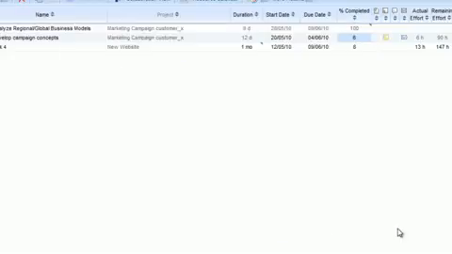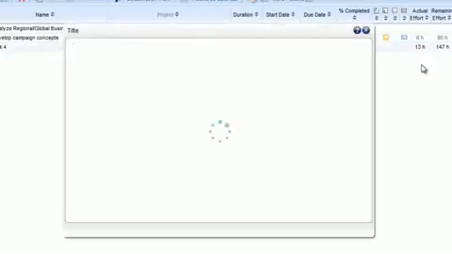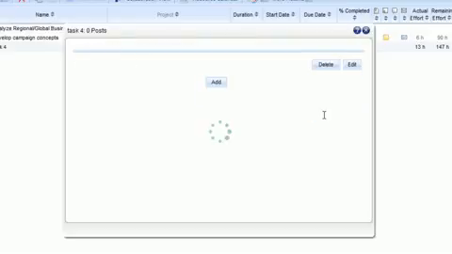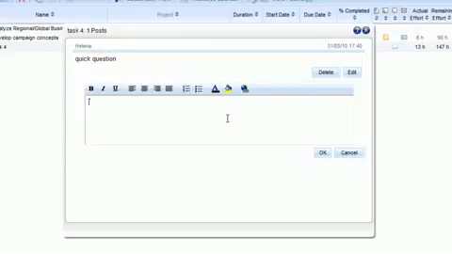Clarizen also allows you to start discussions on any work items. Let's create a new discussion for this task by clicking on the Start Discussion link. I can now ask one of the task resources a question or share my thoughts on the best way to complete this task. Once I click OK, another user can add to this discussion and place their thoughts as well.